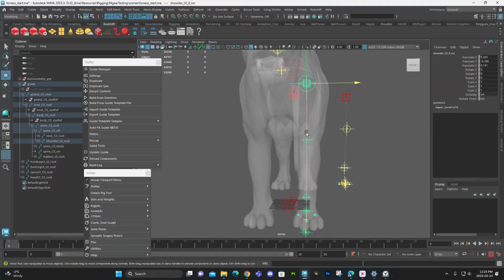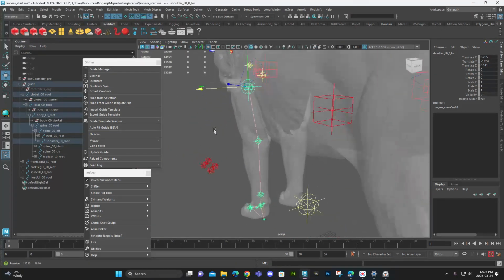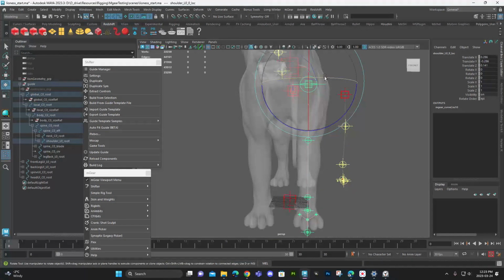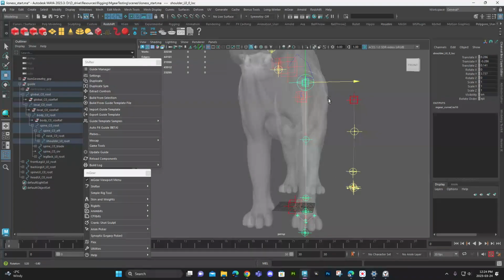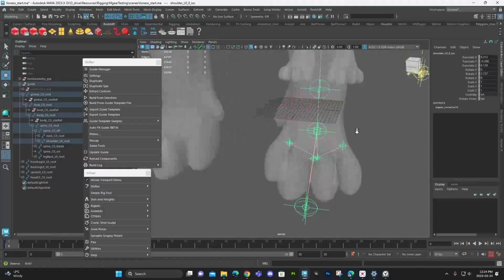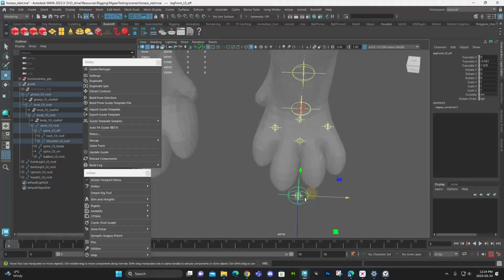Now, ideally, with your cat character or your quadruped character, from the front, your leg should be pretty straight, so you don't have to add any kind of twist or angle to this, but this one was modeled just slightly out, so I'm going to just rotate this ever so slightly inwards, so I can match this stuff a little bit better.